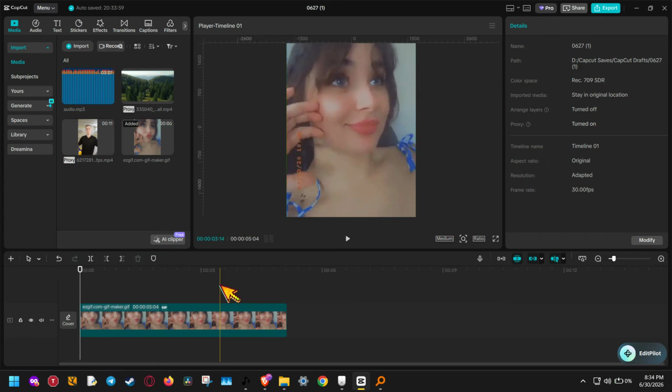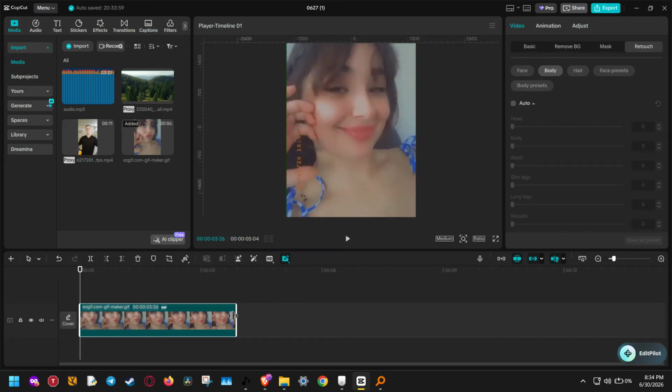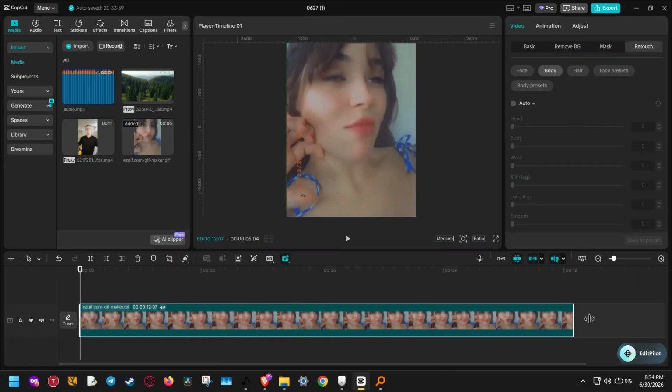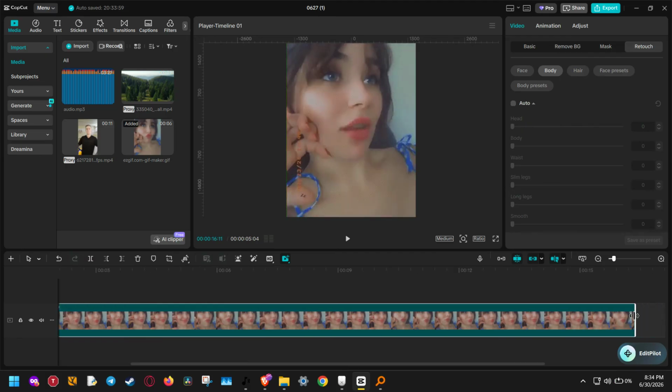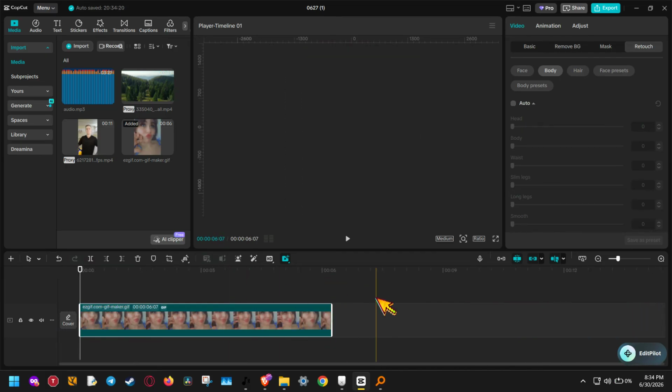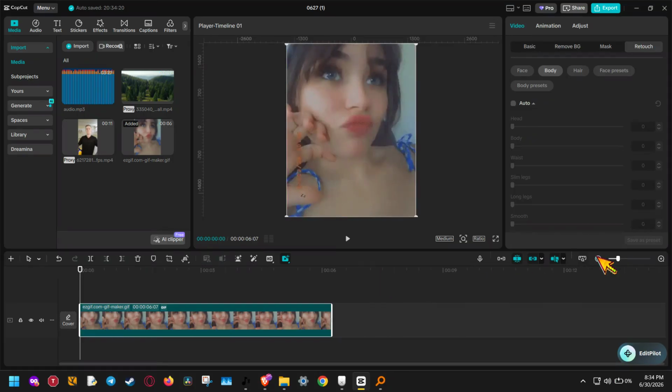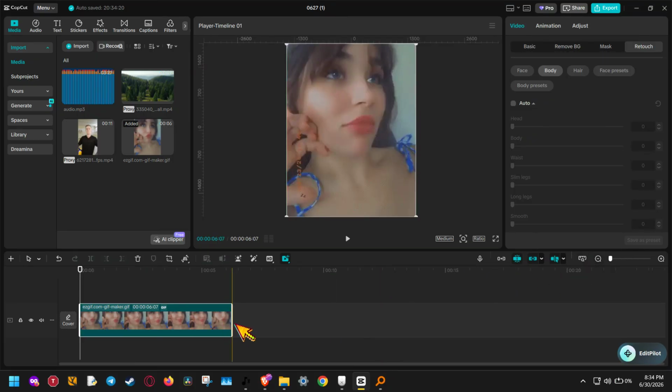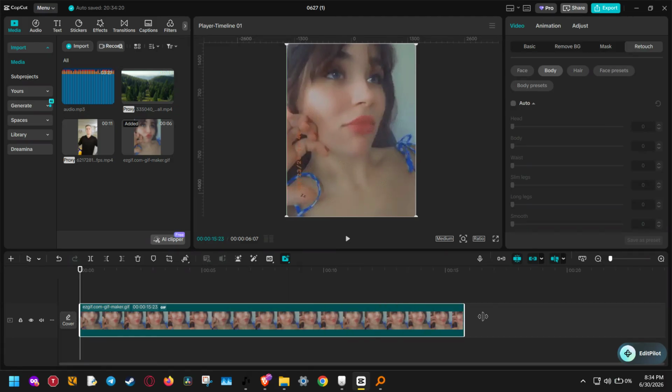After that, you can adjust the length of the GIF by trimming its edges on the timeline. If the GIF is too short and you want it to stay on screen longer, you can also copy and paste it to repeat the animation. That way, you can make the same GIF appear multiple times throughout the video or extend its presence without needing a different file.